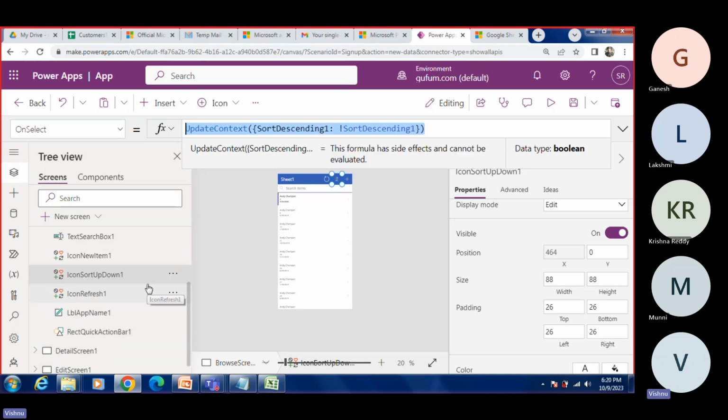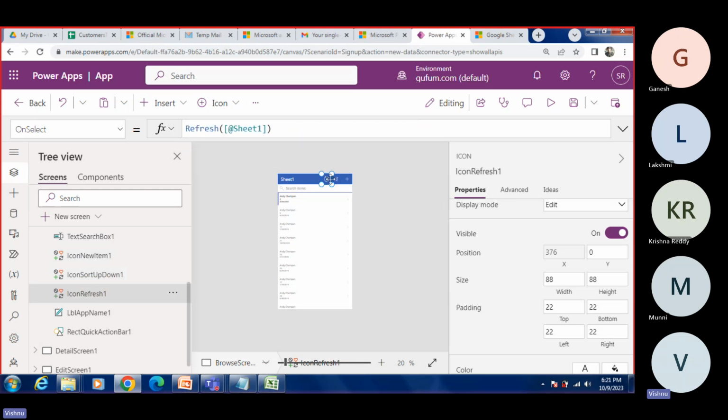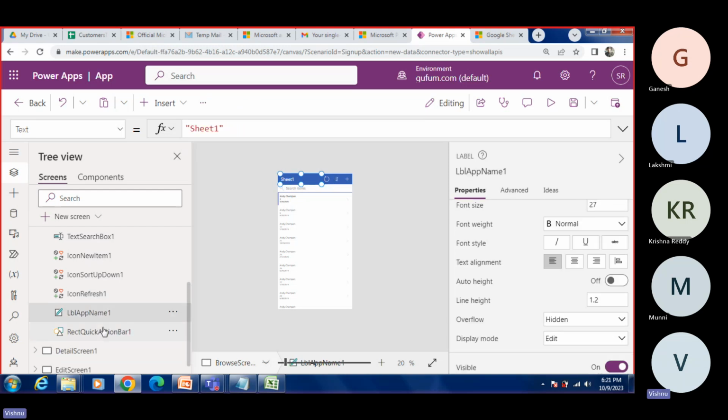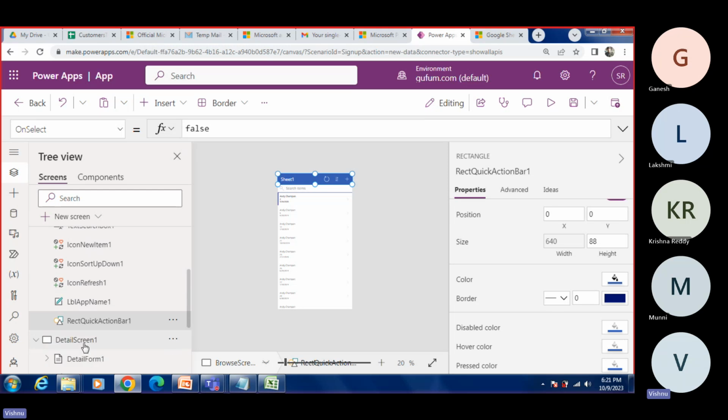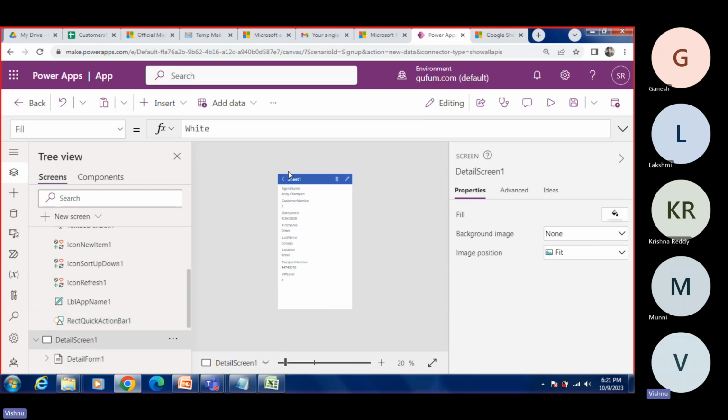We have data in an Excel file. We have created the app by using that Google Sheet data. That is the reason it is like this. But we are going to discuss from scratch. You don't worry. I will be showing you that. Then refresh, if you want to refresh this one. Label app name. This is the label name. Rectangle, this is one. Then detail screen. If you click detail screen, this is the whole detail screen.